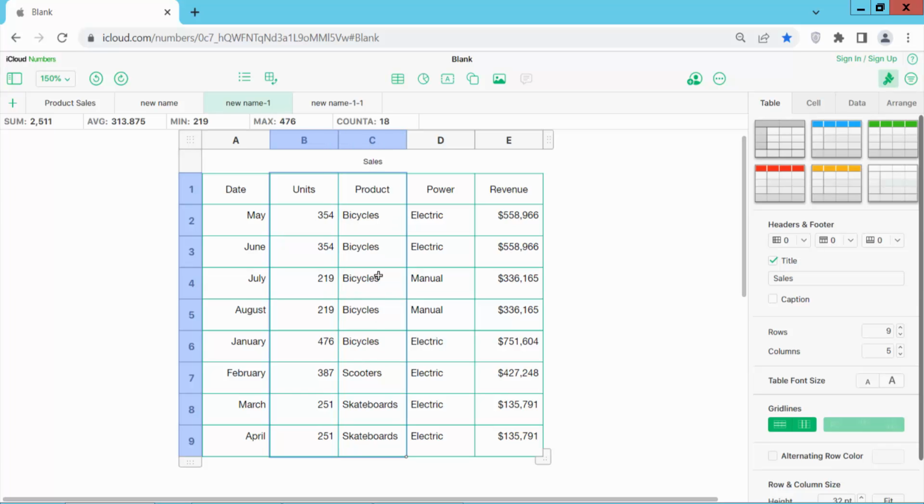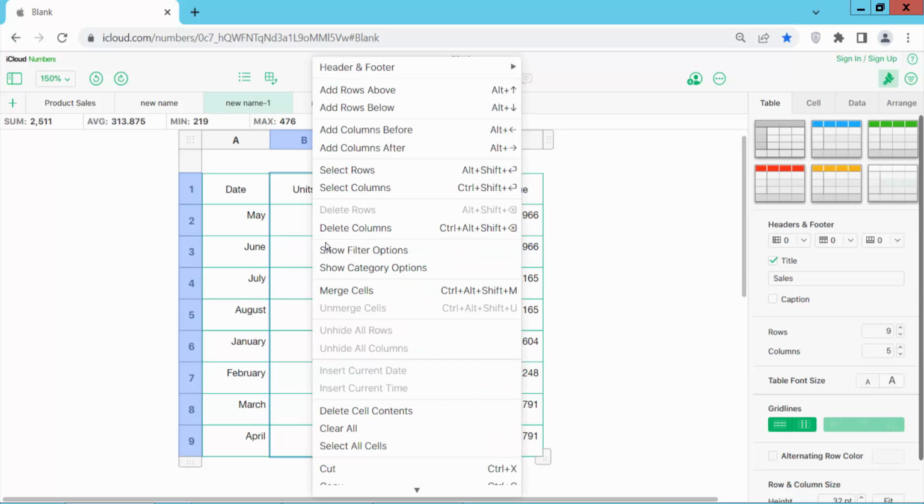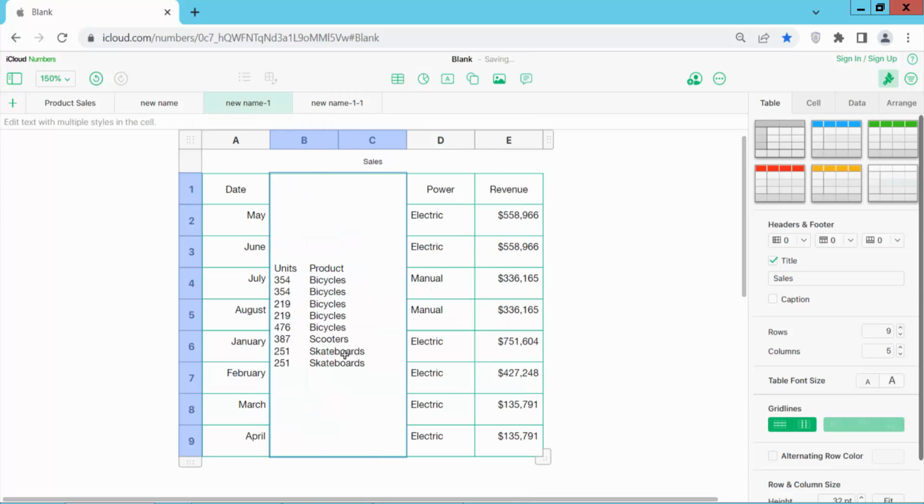I see these two columns are now selected. Now click the right button, and here you will find this merge cells option. Click here. I see these two columns are now merged. Also, I'll merge these two columns.